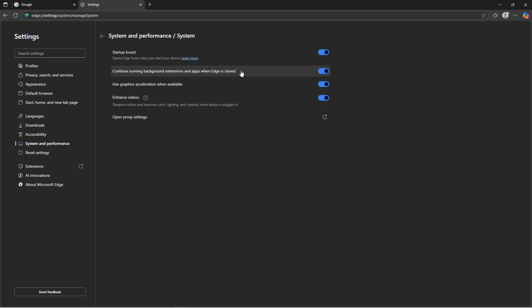To modify this setting, take a look at the toggle switch to the right of the option. When the switch is highlighted, it means the feature is enabled. If you click the toggle, you'll turn it off, preventing Edge from keeping those background processes active once you close the browser. And that's it.